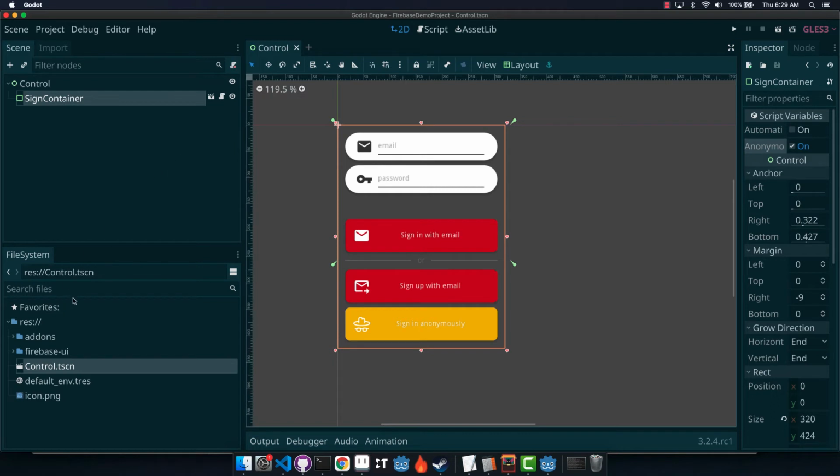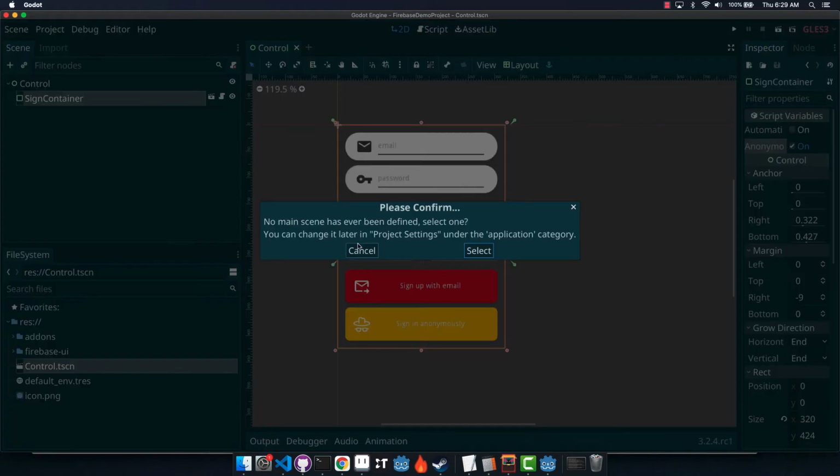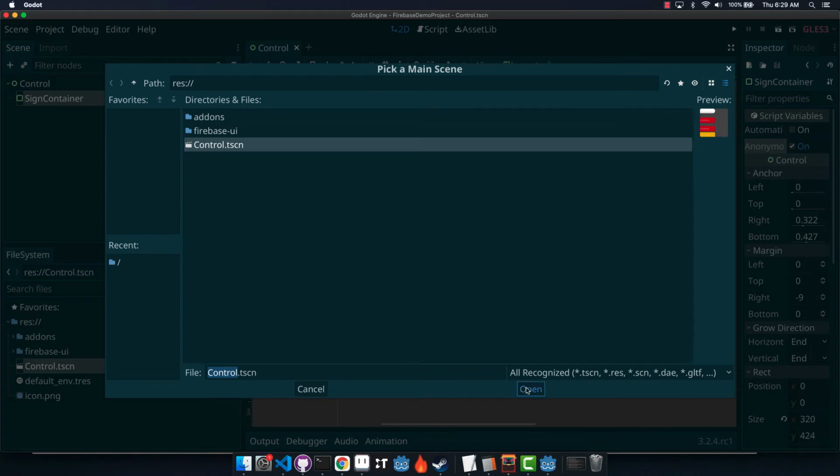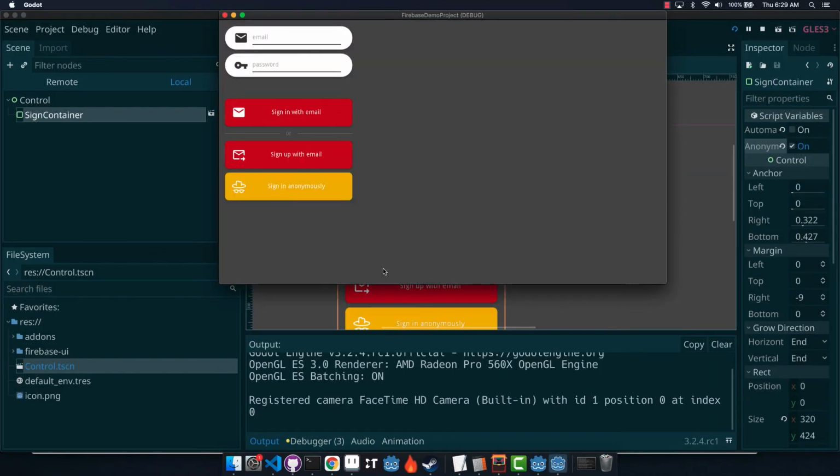Alright, and since I've already put my values into the override config file, as you saw earlier, I'm actually just going to hit play. I will select this as the starting scene. Now notice I didn't do any of this styling. This is all what came with the control.